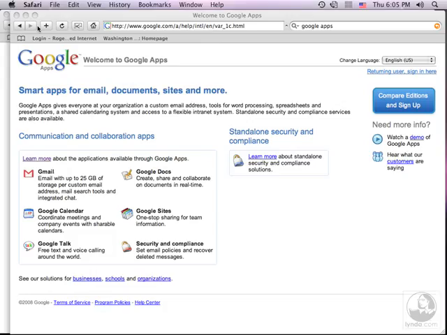I'm just going to switch over to my browser here for a second. You can see up here in the top right corner, I've typed in Google Apps in the search field. It took me to the results where I clicked on Welcome to Google Apps, and this is the home page. From here, I can create my new account, or I can sign in if I'm a returning user. Returning users click this link. If you want to compare editions and sign up for an account, you can click this button, and that's what I'm going to do right now.